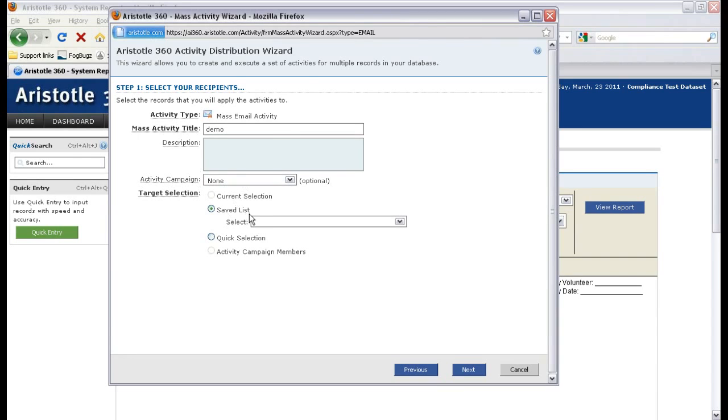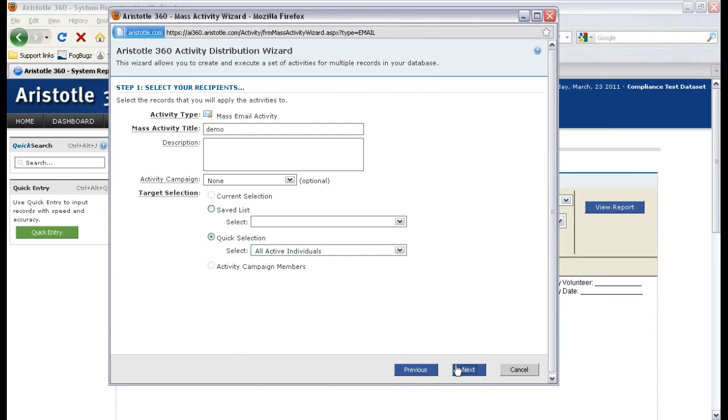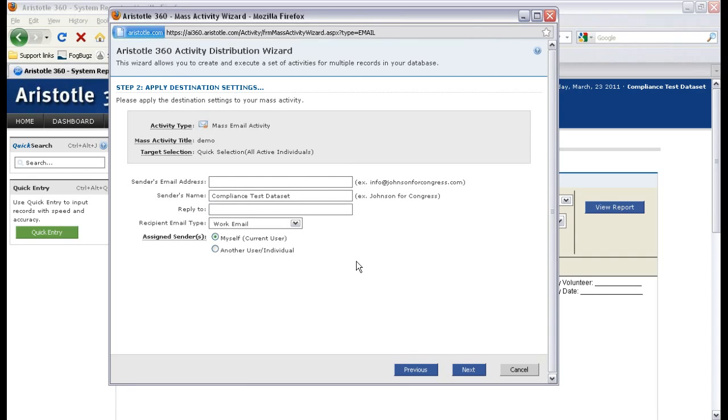And then you can assign an activity campaign. We're going to use our same quick selection, all active individuals. And because this is an email, you'll have a bit more information to enter about yourself. You can choose the address that you want to send from. You can also set a separate reply to address in case that you have bounce checking enabled in the main mail account. You want a reply to address where you can actually receive those emails.